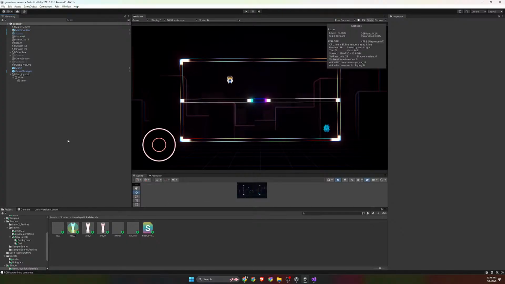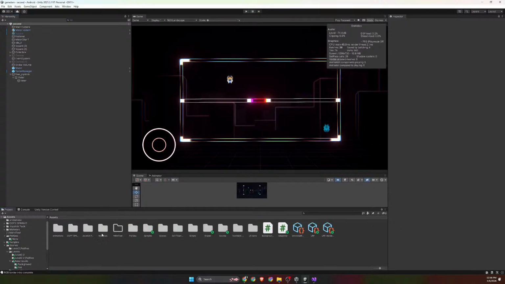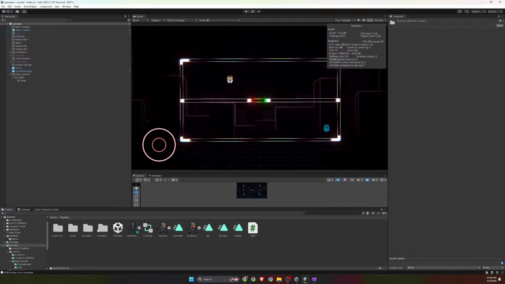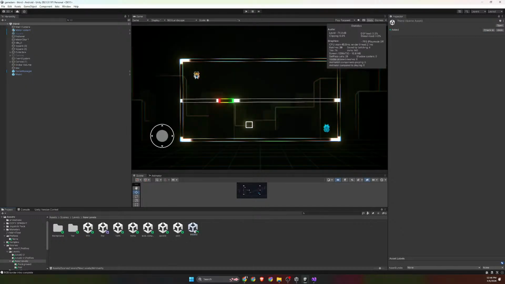Okay, we are done with level 2. Now we have to go to our level 3. It's our third level, which has a greenish tone. Nice. So this is what I wanted to make of this game.